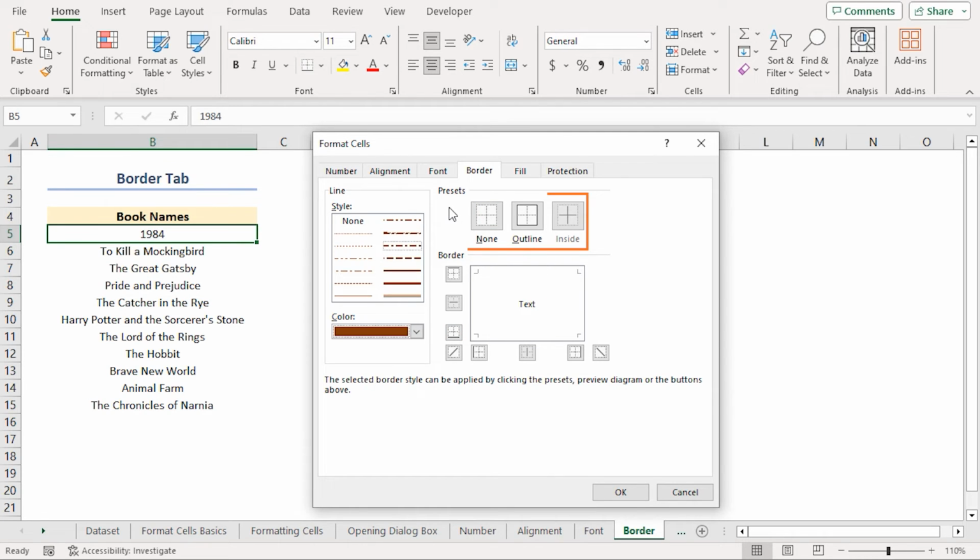Also, here are some presets available for quick formatting. This will create an outline border to your selected cells. Also, you can apply borders to your preferable sides of cells using these buttons. You can apply top border, bottom border, left side border, right side border using these buttons. Also, you can click on these borders to apply them. If I click on it again, it will be removed. Again, click on these sides and the border will be applied again.